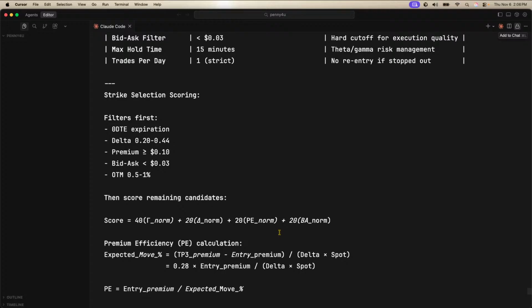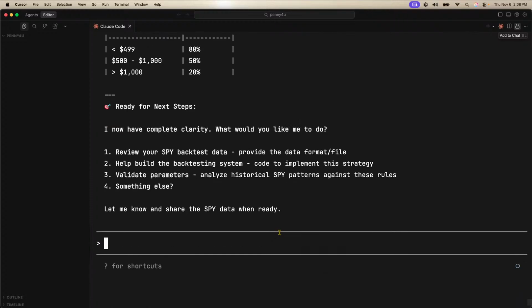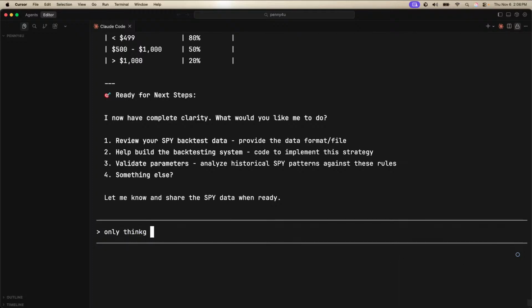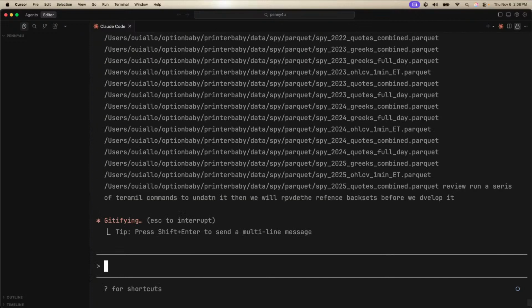Okay. Then score remaining. Full exit. Position sizing. All right. Only thing we are starting at min delta of 0.18. You ain't gonna, don't listen to me. And here is the data information. Review, run a series of terminal commands to understand it. Then we will provide the reference backtest before we develop it.